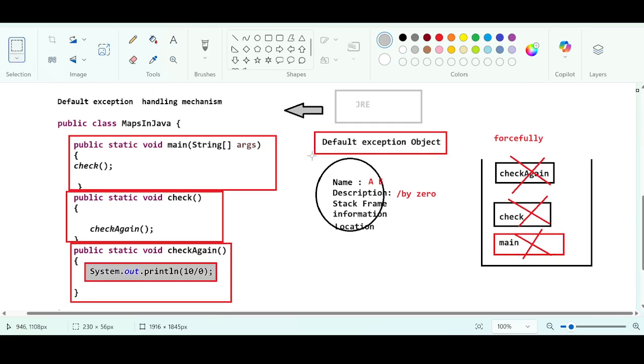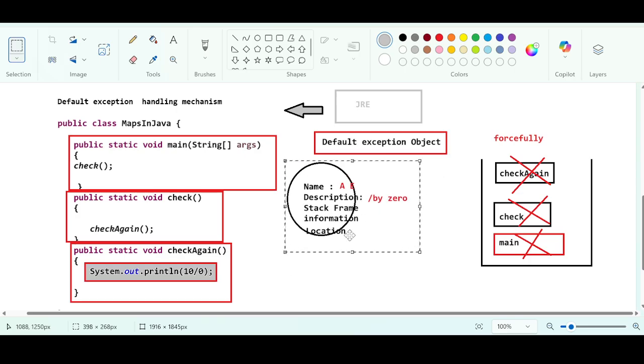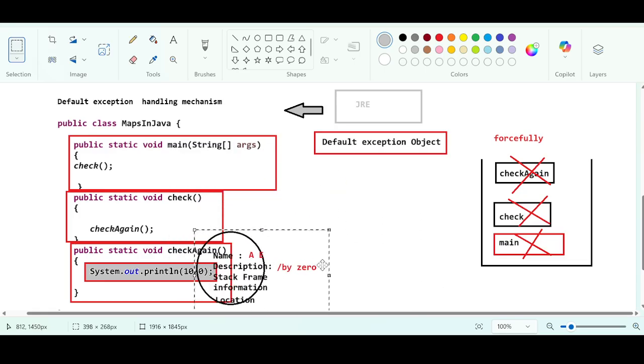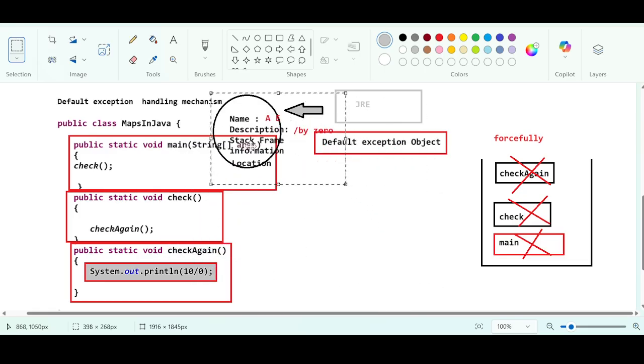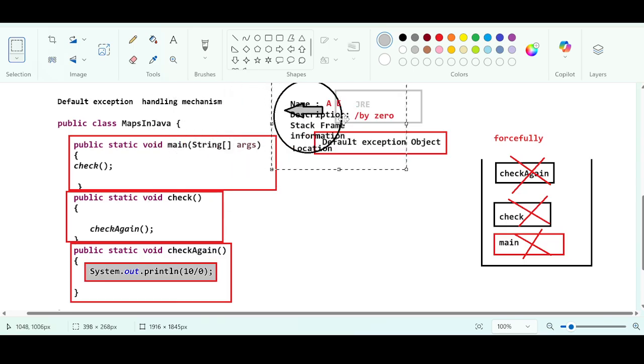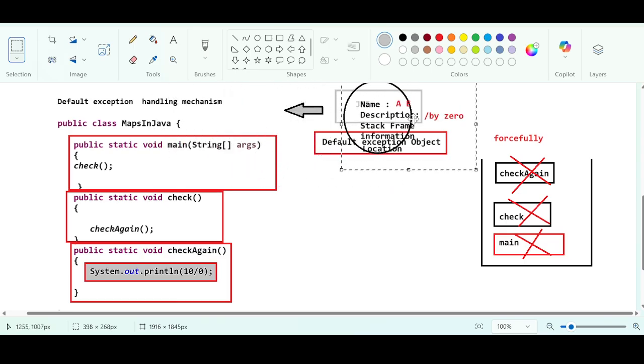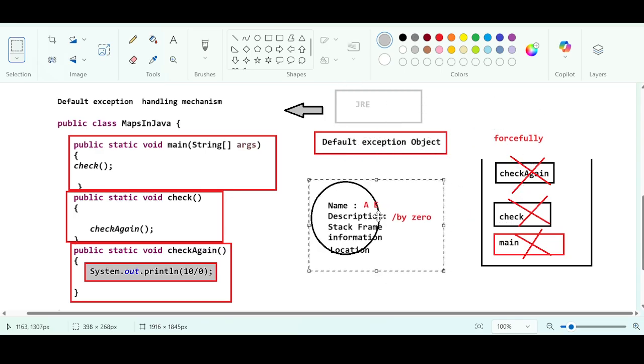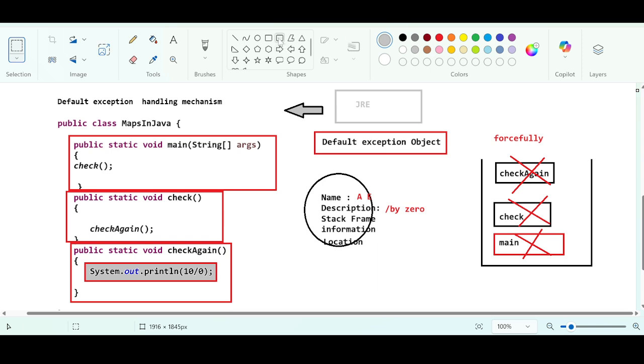The exception object has been created now. This default exception object will be traveling from the check again method to the check method, from the check method to the main method, from the main method to the main thread. From the main method, it will be given to the JRE. JRE is for what? Java Runtime Environment. JRE is responsible to print this information in detail in the console. That's the reason why you're seeing the output like this.